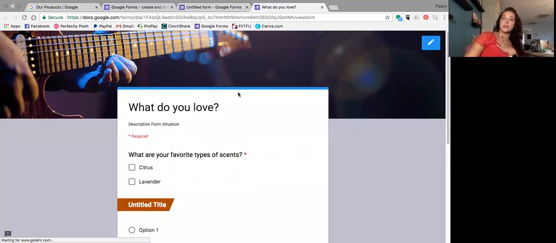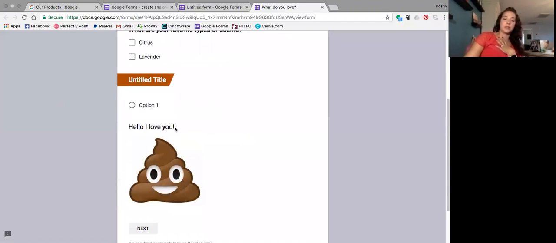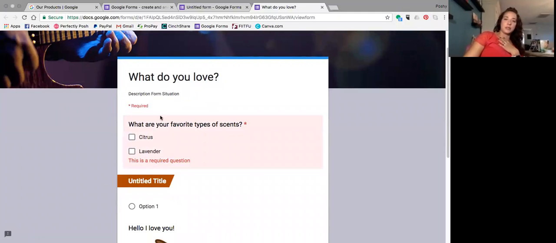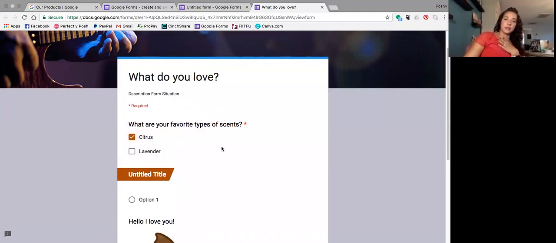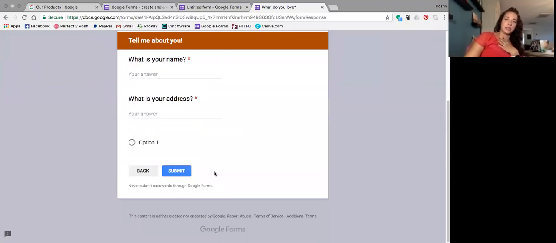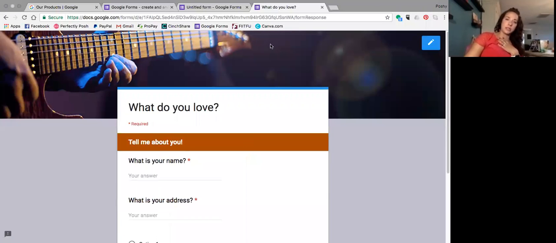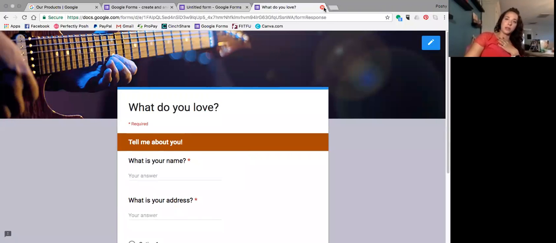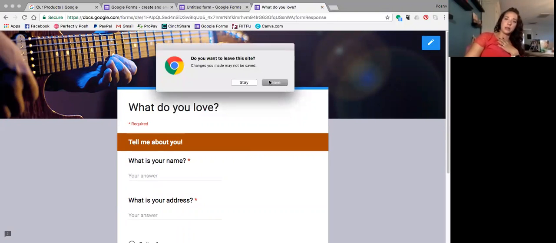Again, here's our preview. So now we can see what our form looks like. You can see where you maybe put something in that you didn't need. If we click next, it takes us to the next situation. Oh, we have to answer this one because we made it required. And then you can see the second section. So it goes through pages when you have the sections versus being one big long thing like we saw in the beginning.